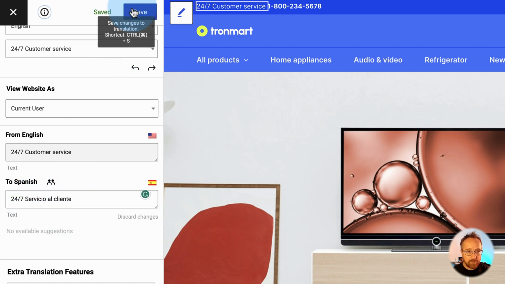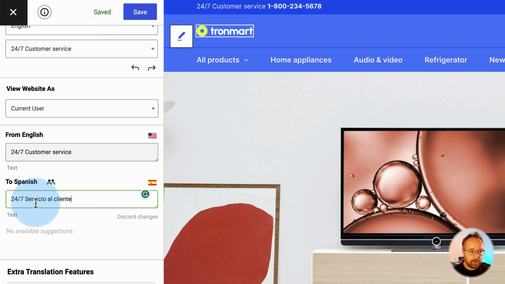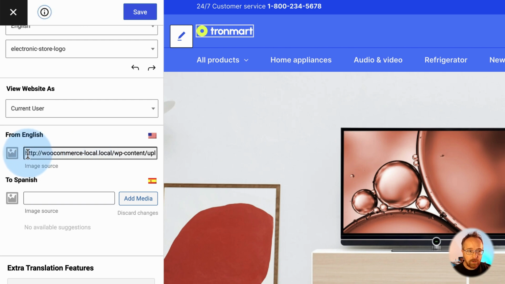And now when we go to the Spanish version of the site, that text that we have right here is going to appear right up here. We can click on the logo and we can change the logo to Spanish. This is the English version of the logo. Maybe in Spanish there's a different version of your logo.